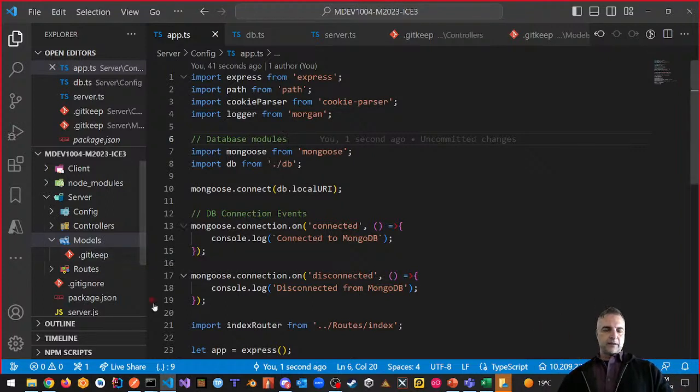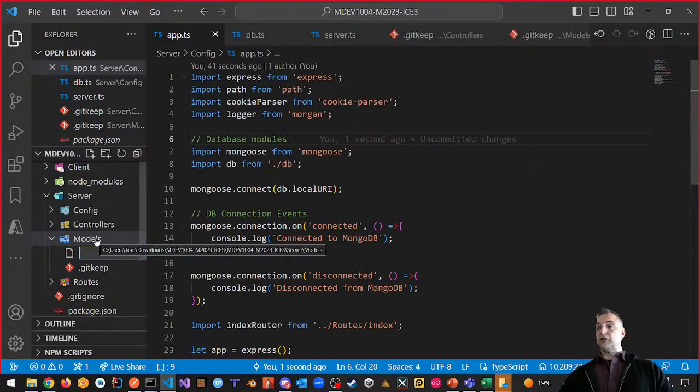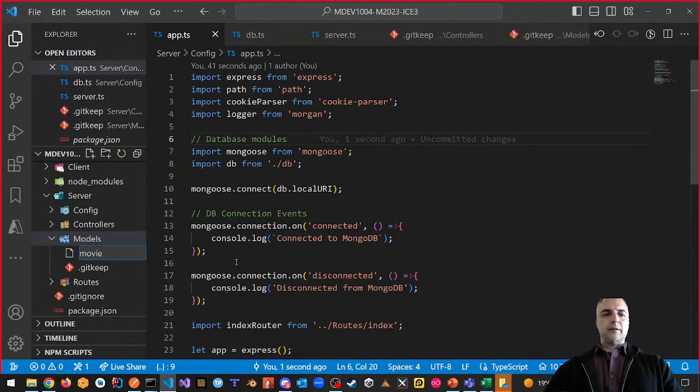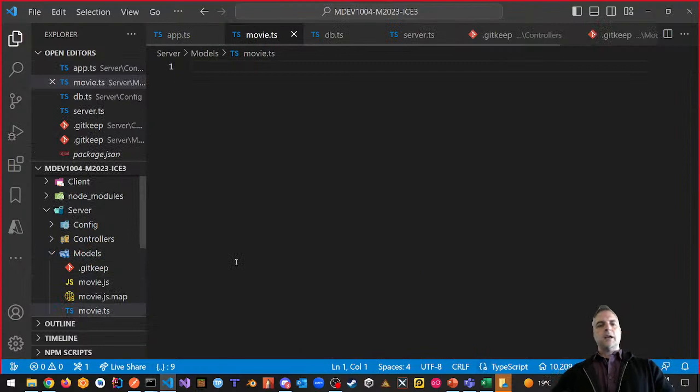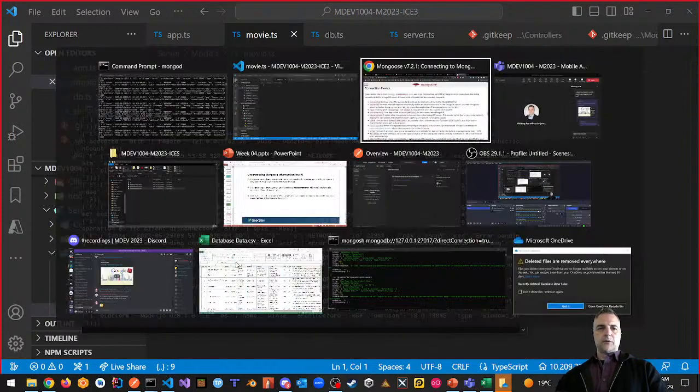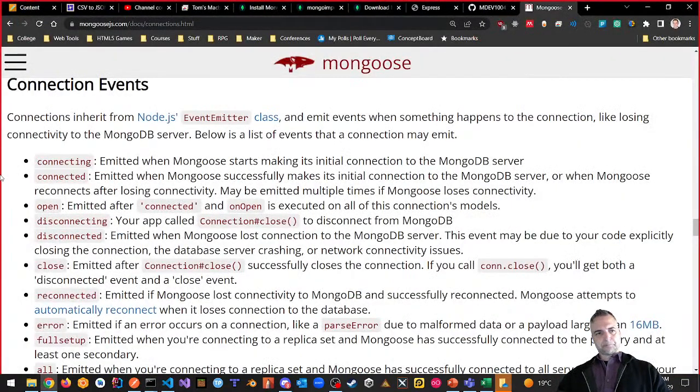Let's do that together. So first things first, let's add a new file. This is where we start before we do any other kind of thing. We're going to call this the movie model, right? So movie.ts. There we go. And what we want to do here is be sensitive to the things that we need for our movie model. Now, one thing to note is back to our documentation.